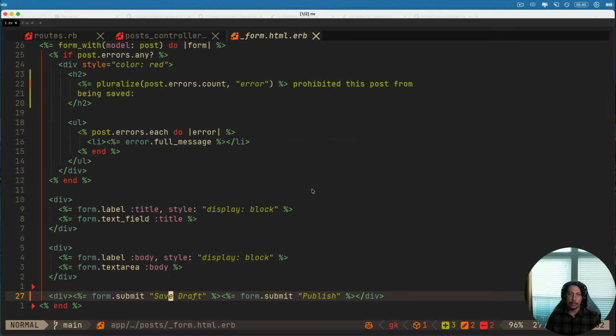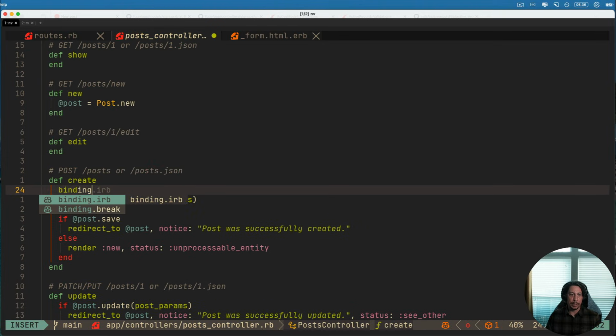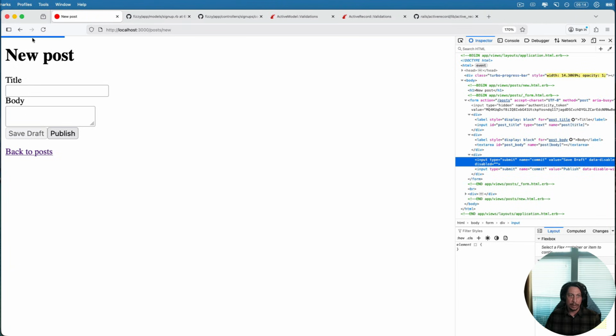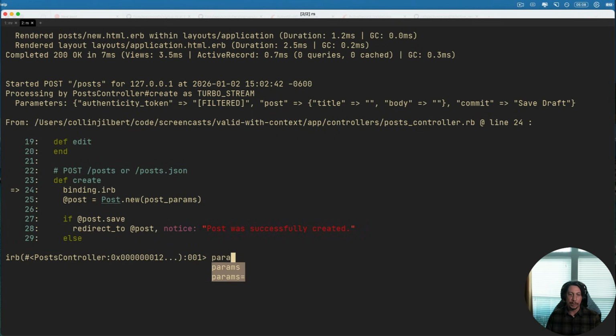And now let's quickly go to our controller. And in the create action here, let's put in a binding.irb. Pop over back to our browser here, and let's just go ahead and hit save draft. Now we can see from our progress bar here, I can tell you right now, we've definitely hit our binding.irb. And here we are. And let's just look at params here.